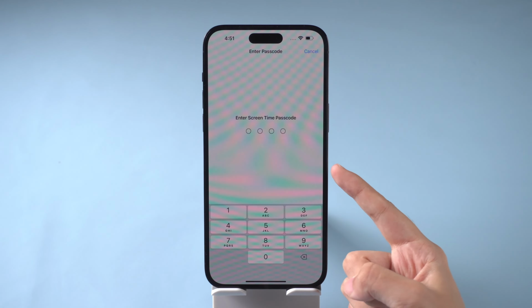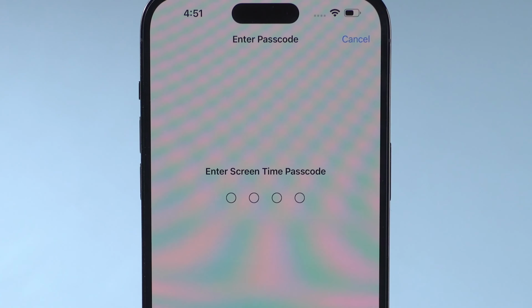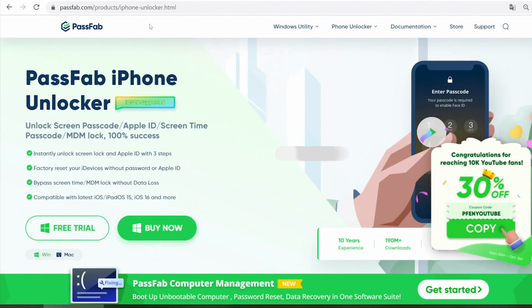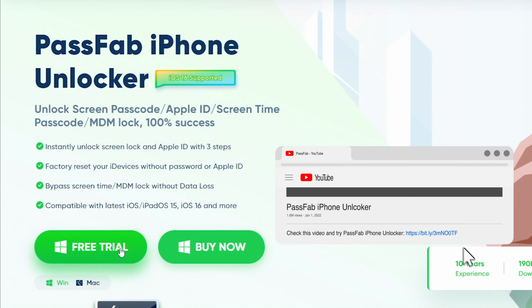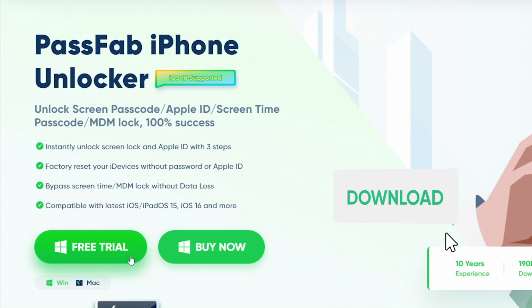What if you forgot the screen time passcode? How to remove time limit on iPhone? PassFab iPhone Unlocker could help remove the screen time passcode simply.